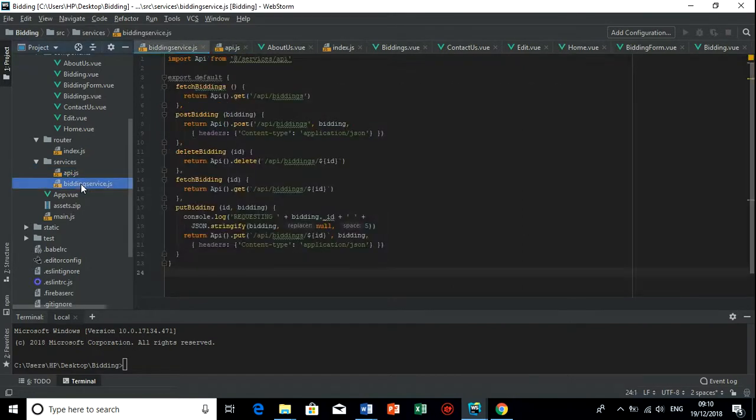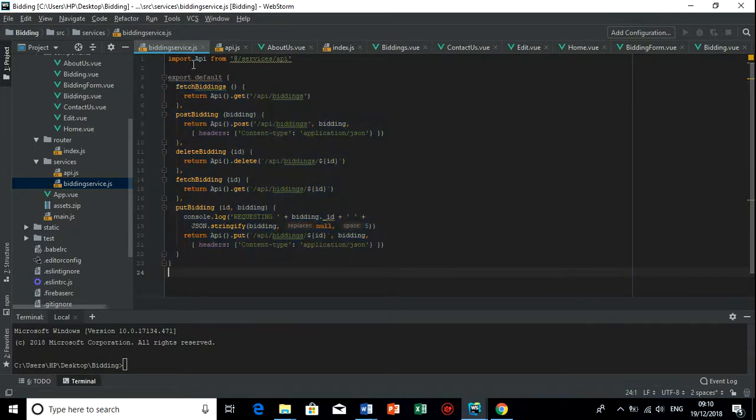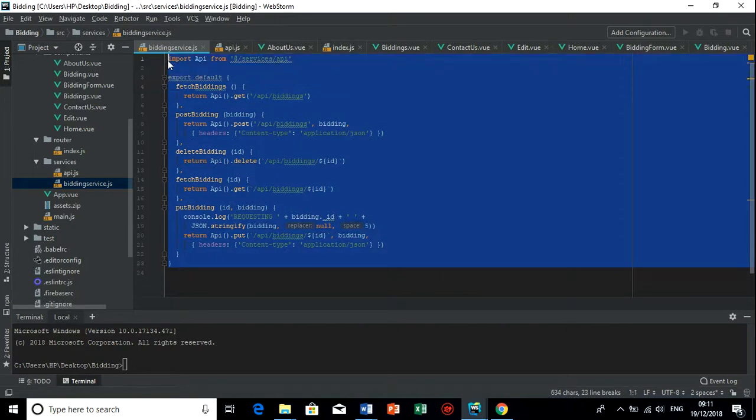In the bidding service, you fetch all these requests: post, deleting bidding, fetching biddings by ID, putting bidding, etc. Yeah, it fetches from this app, to retrieve from this app, because without this app here, this code is useless. Nothing can be done with it.